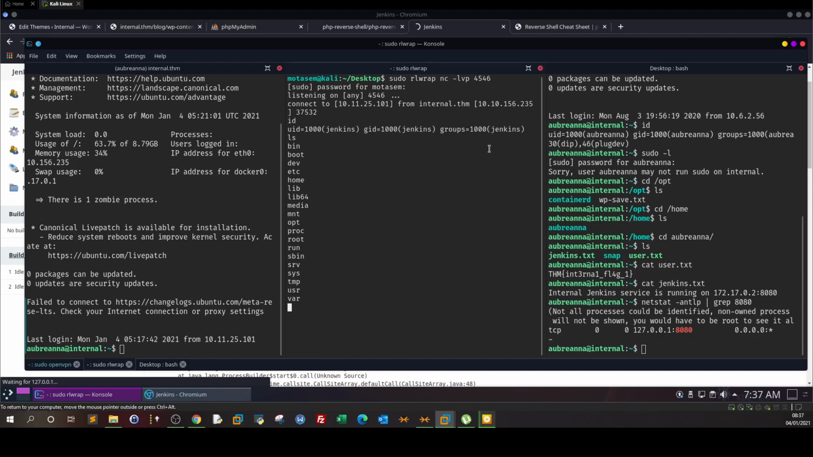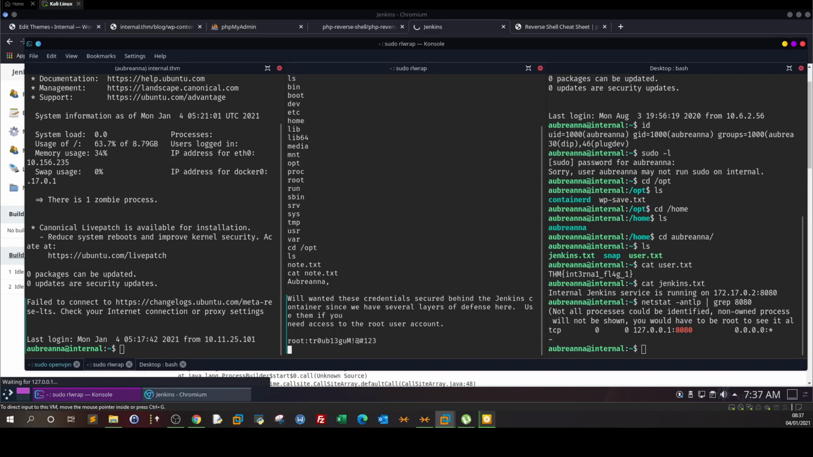All right. As you can see, the user is Jenkins, which seems to indicate that the Jenkins server is running inside a container. I mean, the user should have been something other than Jenkins, right? But this seems to be running inside a Docker. So here, the same way we did with the SSH, if we go to opt, ls, we have a note, cat the note, and here it is telling us the root password.